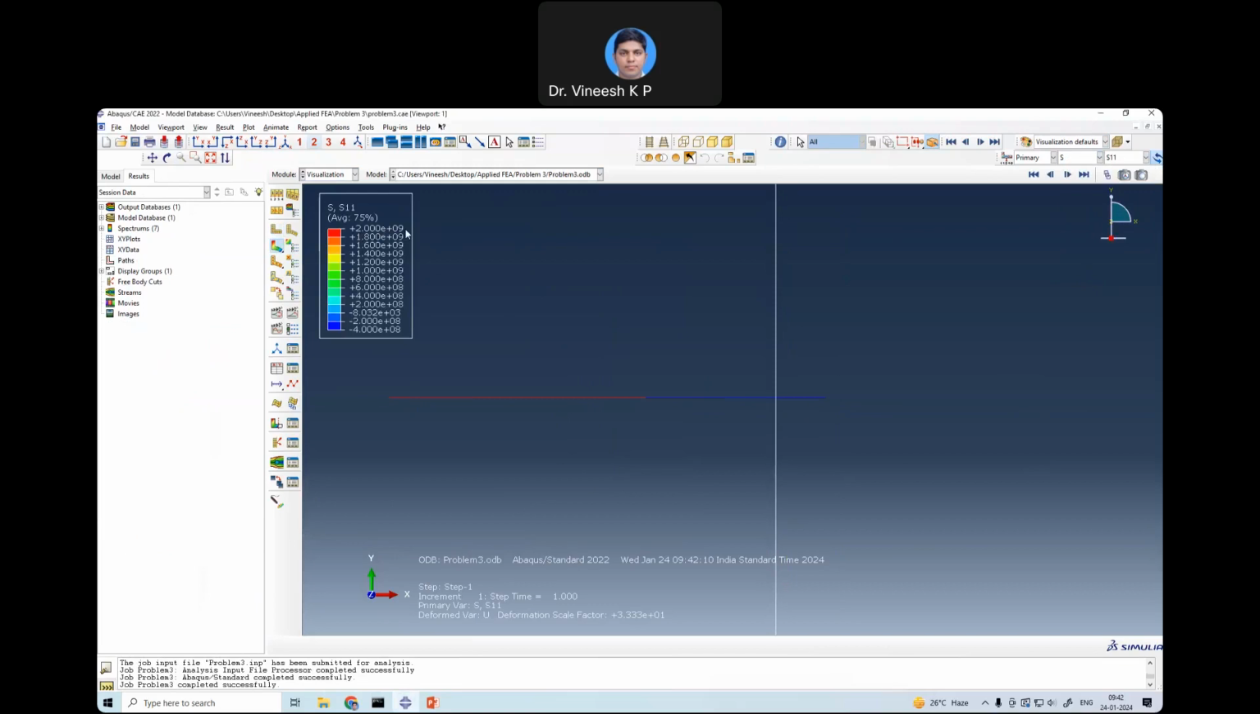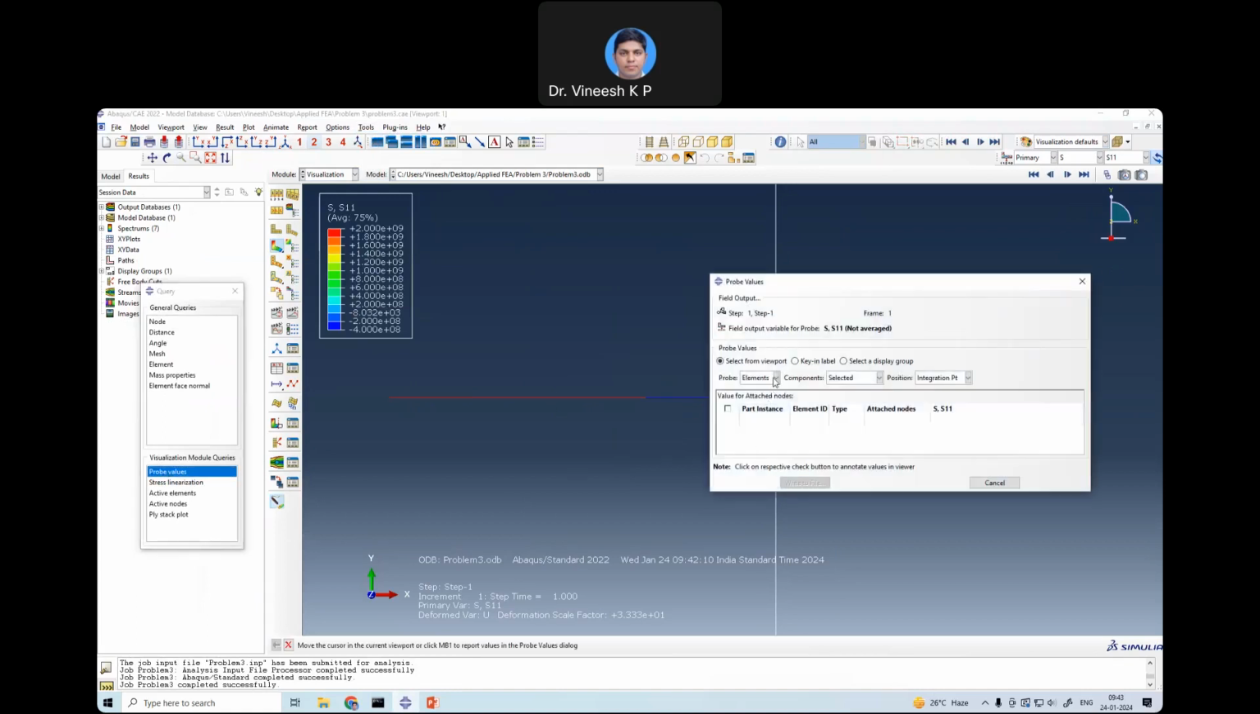Somehow it's an unrealistic value depending on the problem. So then you can see here it is compressive 400 megapascal. So let's look at the values here. Query raw values. So node, you can look at the node. So you can see here node number 1. You can see the stress is 1.99 into 10 raised to 9 Pascal.